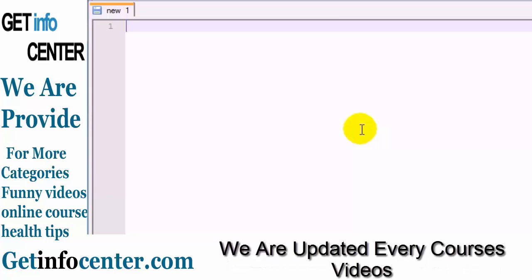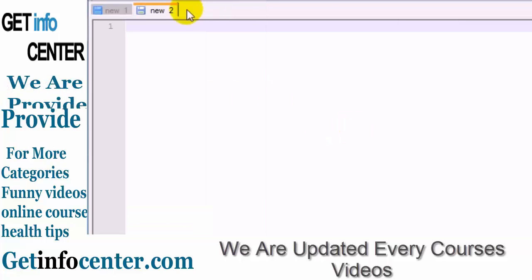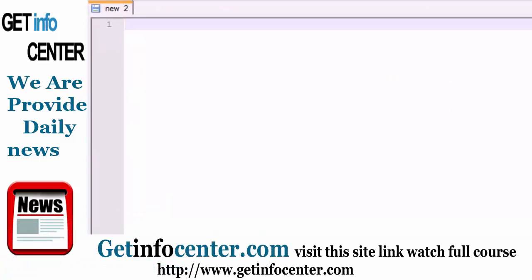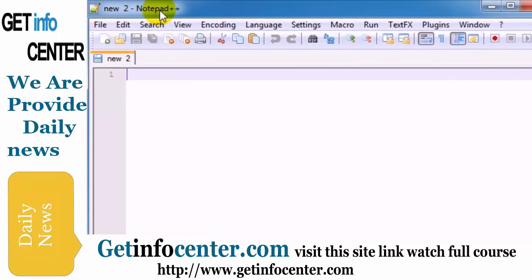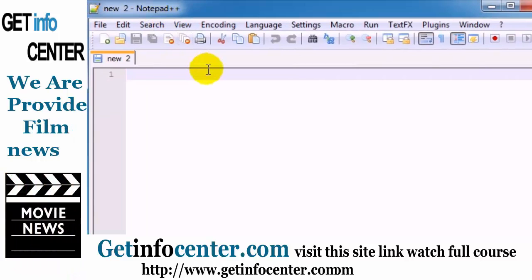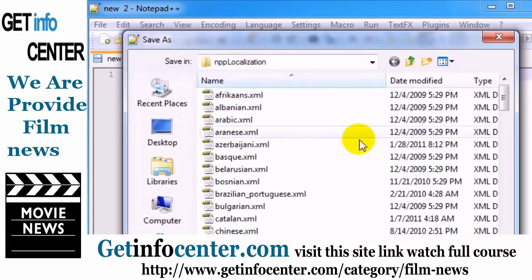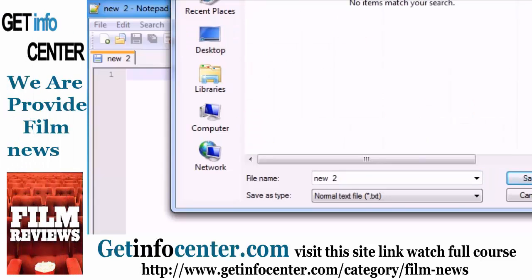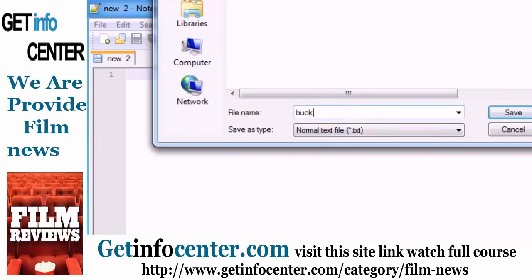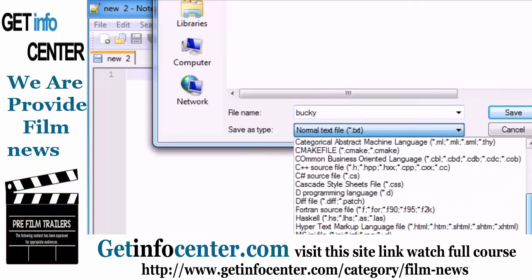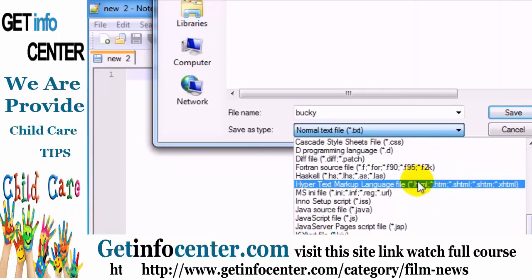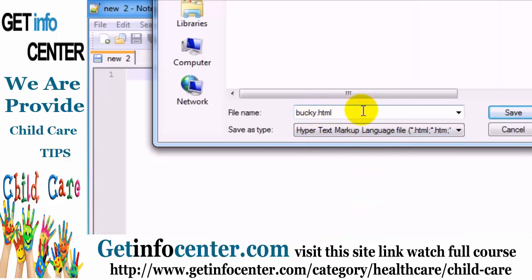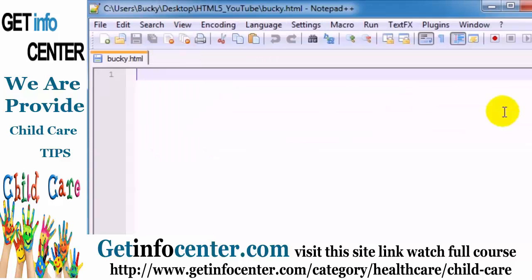The very first thing we need to do is open a blank file. Now you can either click this button right here, or you can go to File, New. Either way, we need a new file. Now from there, we need to save this as an HTML document. It's very important. So go to File, Save As, and I am actually saving all my stuff in a folder I made, HTML5 YouTube. It doesn't matter what the name is. I'm just going to name mine Bucky, and you can either type .html or you can find it in this list of about 6,000 things: Hypertext Markup Language file. So Bucky.html, very important you have the .html, and save.